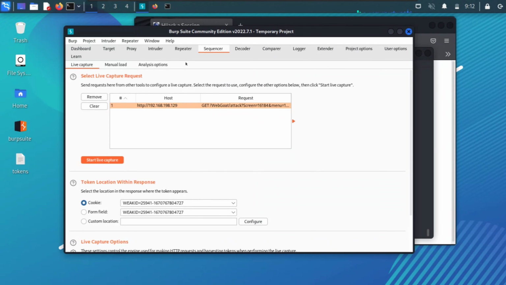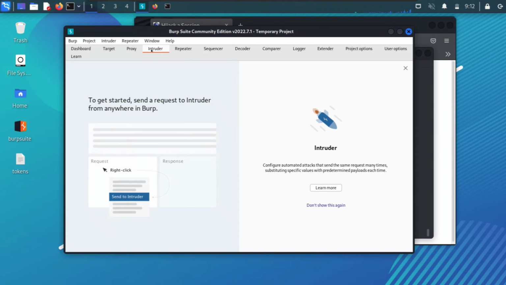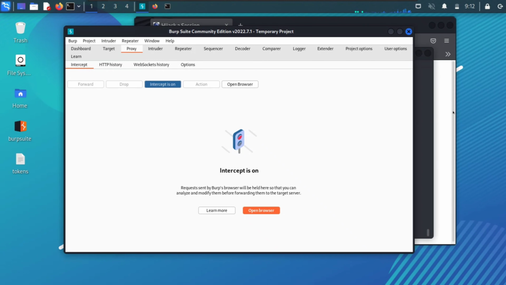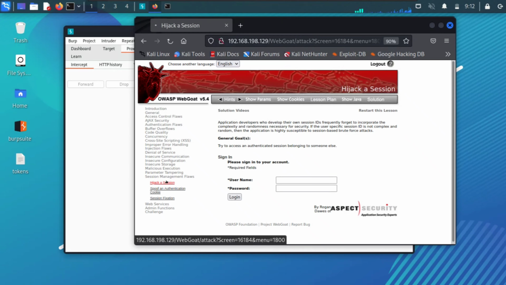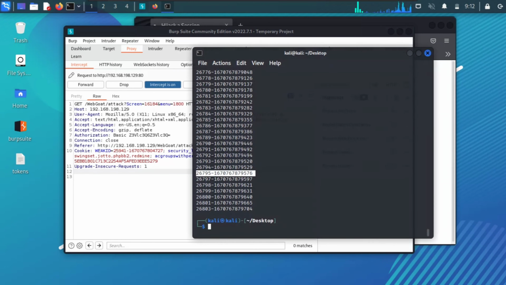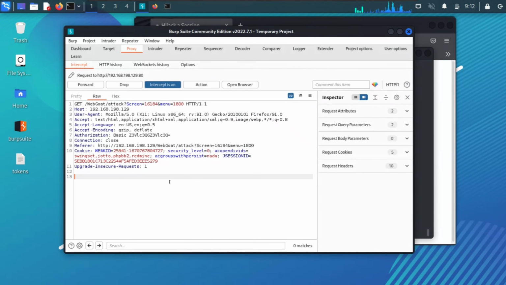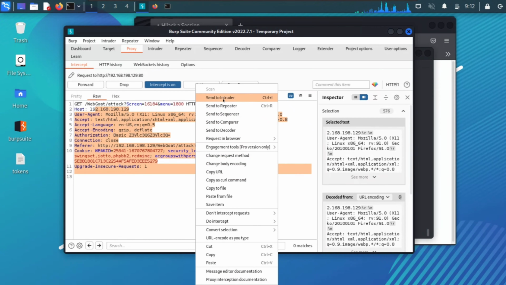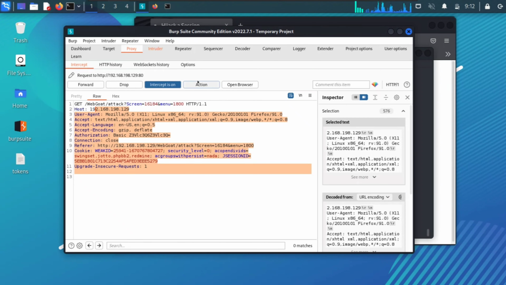Okay, now we need something where we can plug this in. So for that we need to make a request with the intercept on. We'll just click hijack a session here. You just need to have this weak id field. Okay, now we have this. Now we can just hardcode this 96 here because it is a single number, but for these numbers we can just brute force them, and for brute forcing we need to send this request to intruder. Okay, let's just send it to intruder.